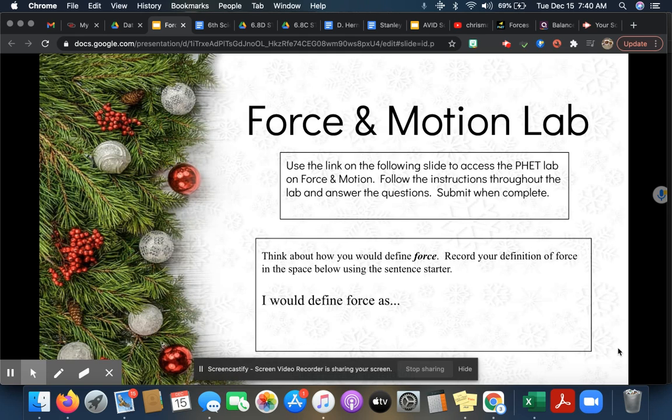Hello, ladies and gentlemen. Today what you're going to be working on is putting together everything you've learned so far on balanced and unbalanced forces together in this lab simulation. We're going to call this one our Force and Motion Lab.